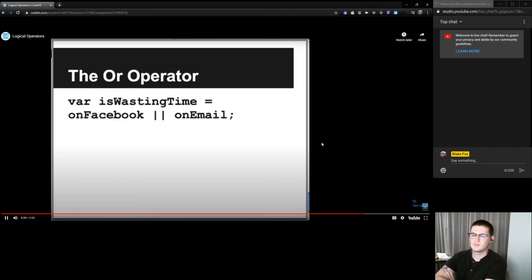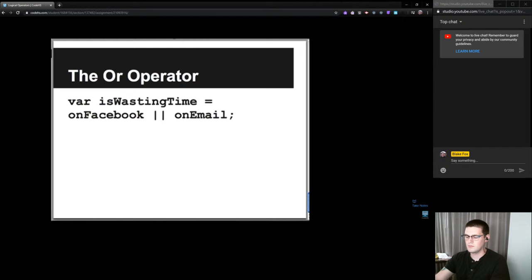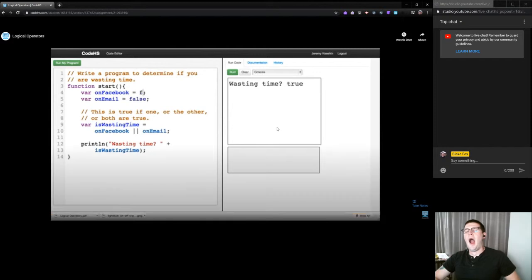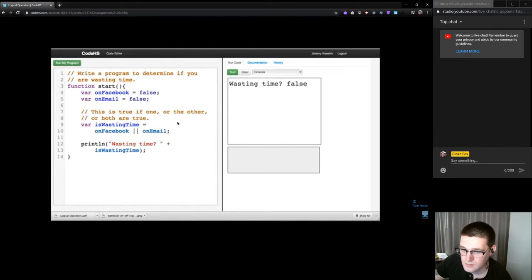The last one is the OR operator. A value is true if one or the other is true, or if both are true. For example, we can figure out if you are wasting time if you are on Facebook or on email. In a program, we say onFacebook is true, onEmail is false, but isWastingTime is true if you're on Facebook or if you're on email. So we'll see that you are wasting time. But if both are false, then wastingTime is also false.